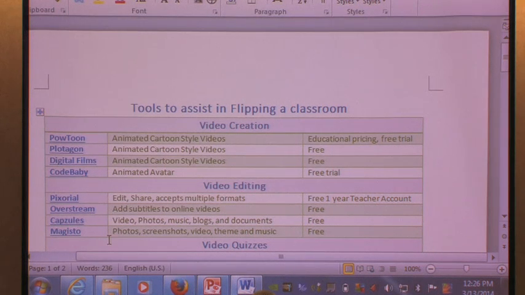So some video creation tools: Powtoon lets you do that animated cartoon style. Plotagon, and when you get this, I also gave this to Cengage, so they should be able to make this available with the presentation as well from the download site that they're doing. So these are all clickable links. Plotagon also does animation style, and then Digital Films does animation style.